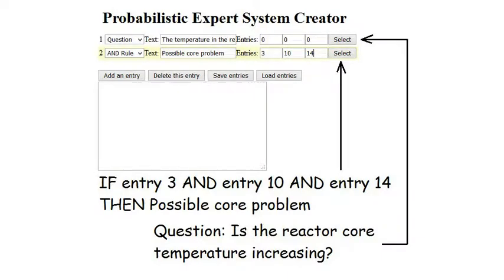The expert system you create consists of a series of what I term entries, each of which can be a question that the system can present to the user, or a rule that can infer something from up to 3 other entries. The screen shows the editor after 2 entries have been created.